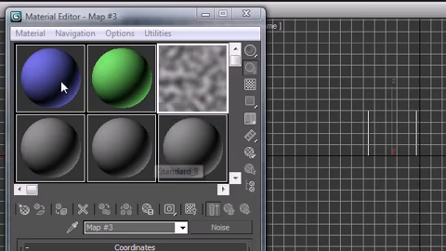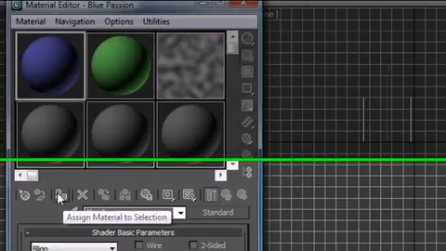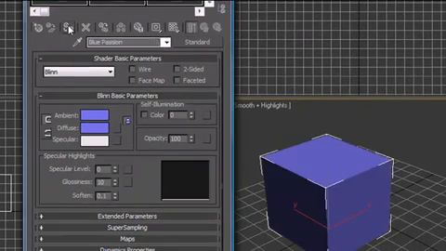So now you're wondering, all right, I made these blue, purple, green, whatever materials. How do I apply them to an object? Well, anytime you've made a material and you want to apply it to an object, you can do a couple of things. The first thing is to click this button with the material selected, Assign Material to Selection. When I click this, look at my object. It turns to that material I created.